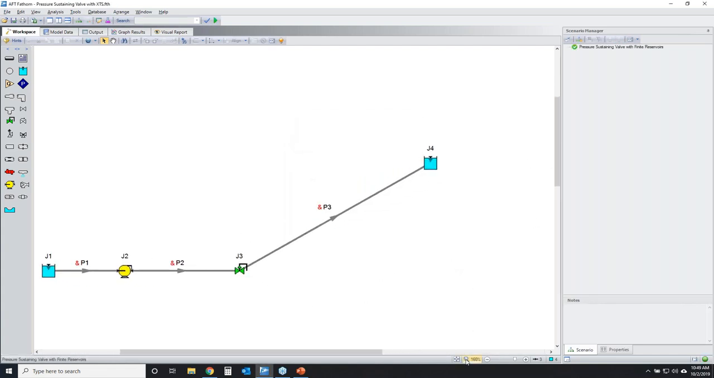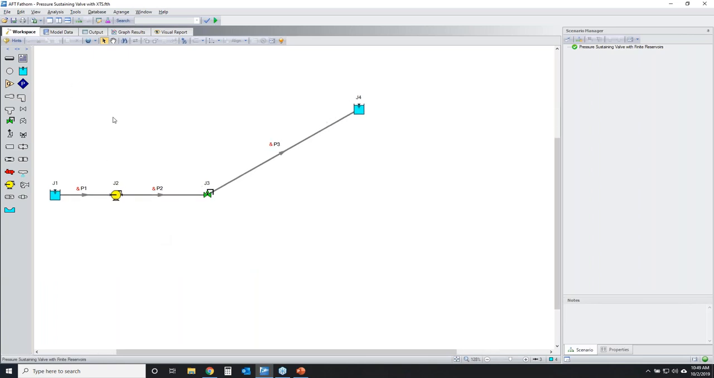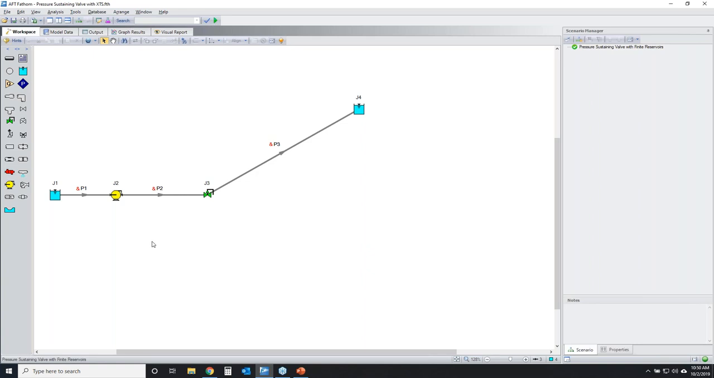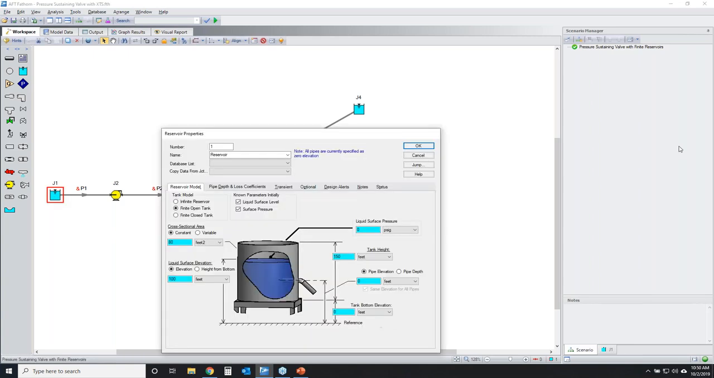All right, so here's my system. In the system here, I have turned on the XTS module. The way that you do that is to go down here and click on the button just to the left of the status light. That allows me to do transient modeling within AFT Fathom. It's not water hammer, but what's really useful is being able to see how systems change over time, over a long period. Also, you can model finite open and closed tanks with XTS.